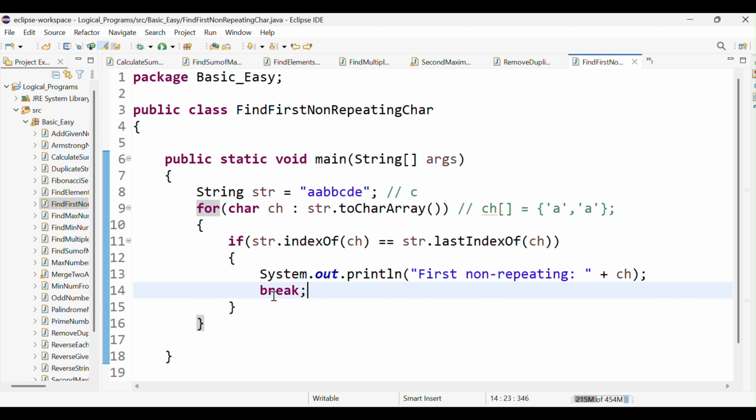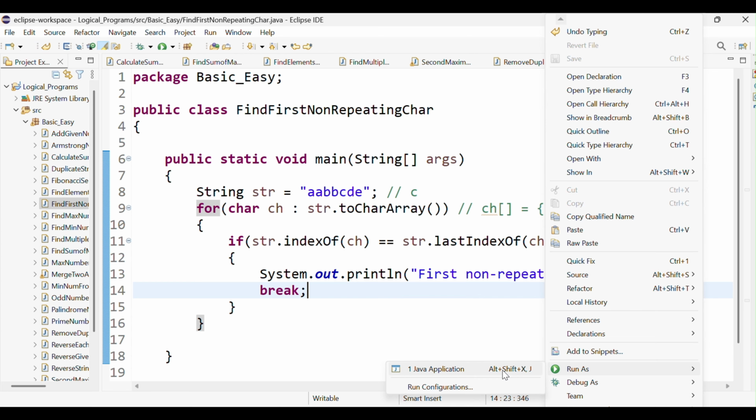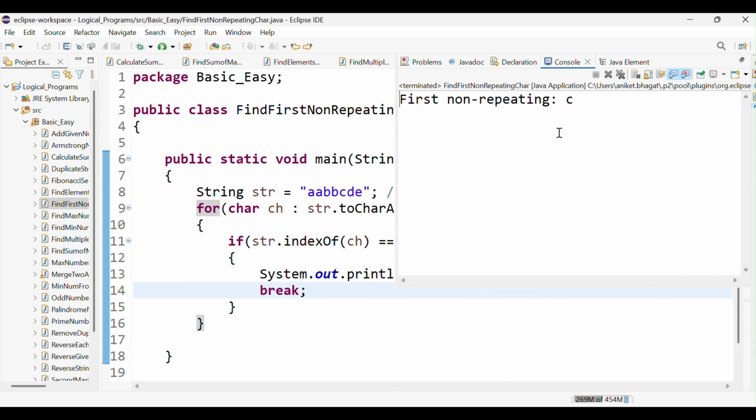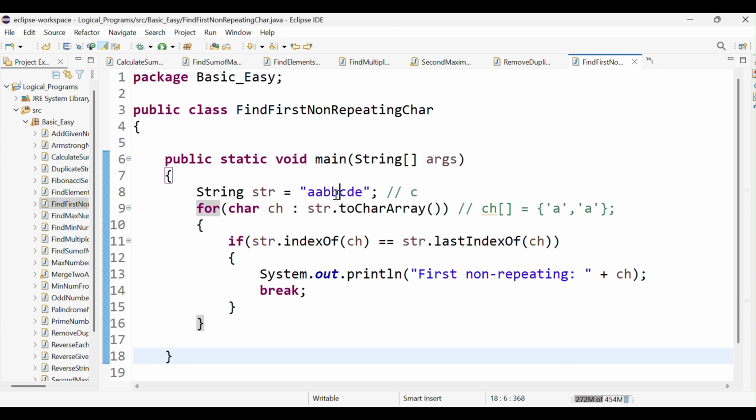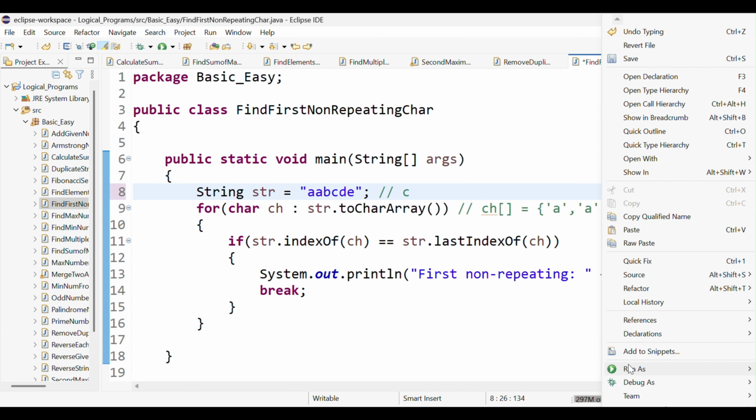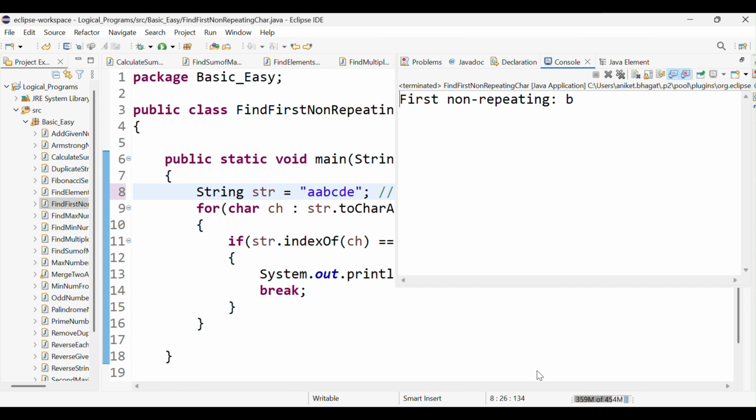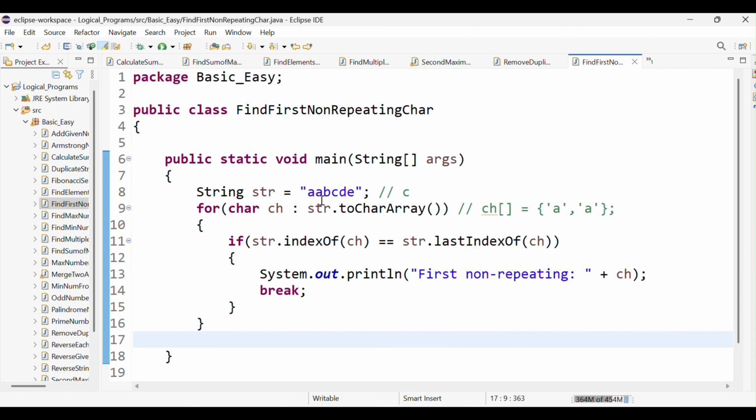We don't want to execute the loop afterwards, after finding that first character. So let's execute the code and check whether we are getting it correctly. So c is the first non-repeating character. Let's change this to something else. Let's make it a b c e. It should print now b. So yeah, it's working fine.